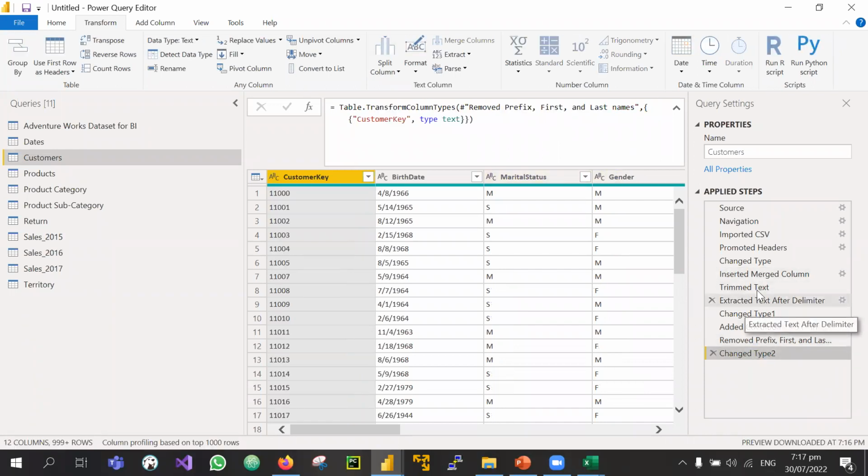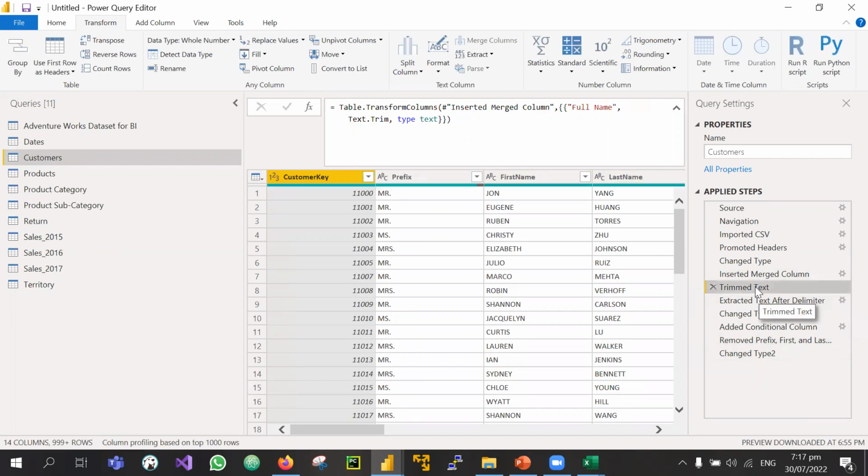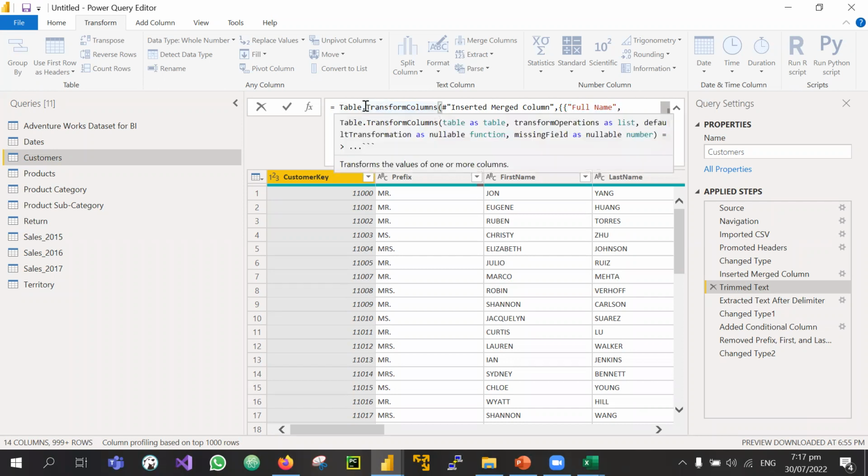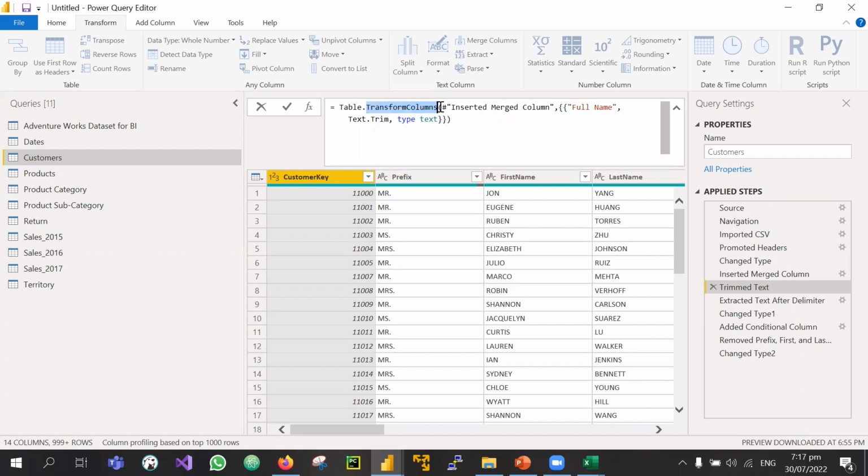Let's look at one other step in between. So trimmed text. Again, we are using the function transform columns, and it's referencing the previous step, which is insert merged columns. So what we are doing is applying the trimming function, which is text.trim, to this full name column. You don't necessarily have to memorize these functions. All of this is pretty self-explanatory.